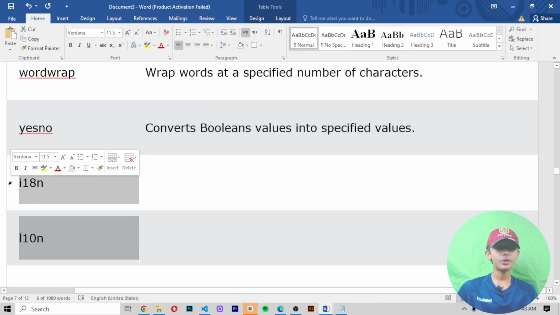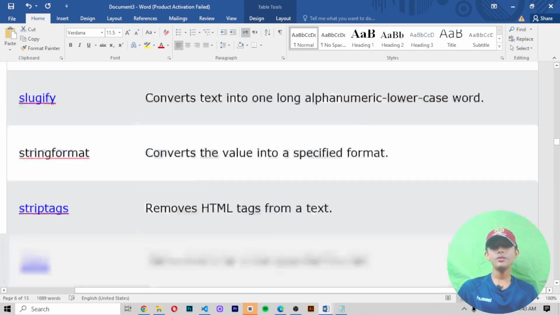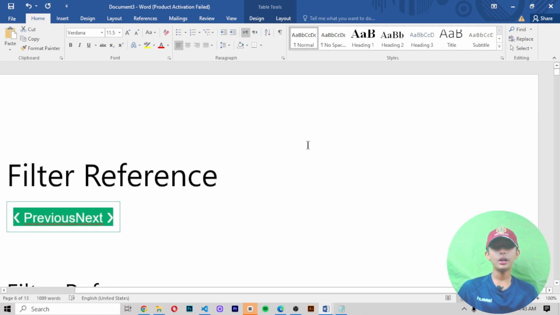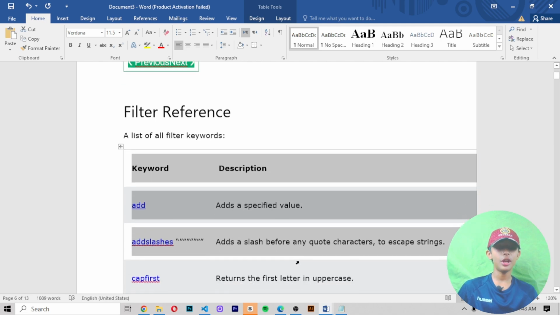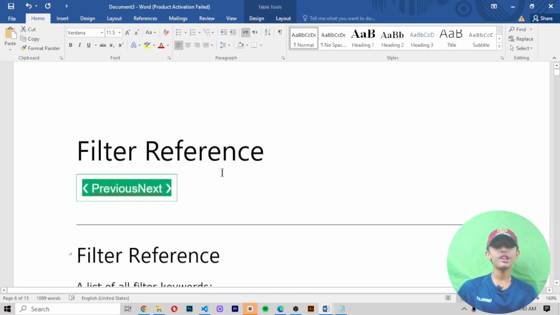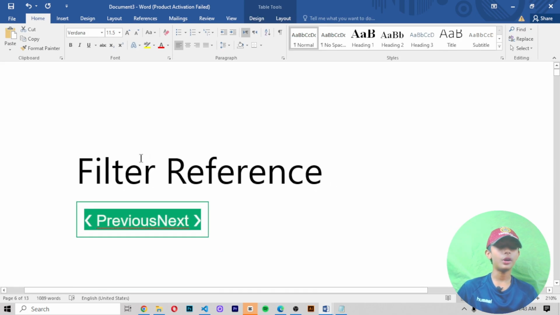So, here you can see it. In today's video of Django, we learned about the Django filter reference, and I told you many filters in Django. So I hope your concept will be clear about these filter keywords and their descriptions.